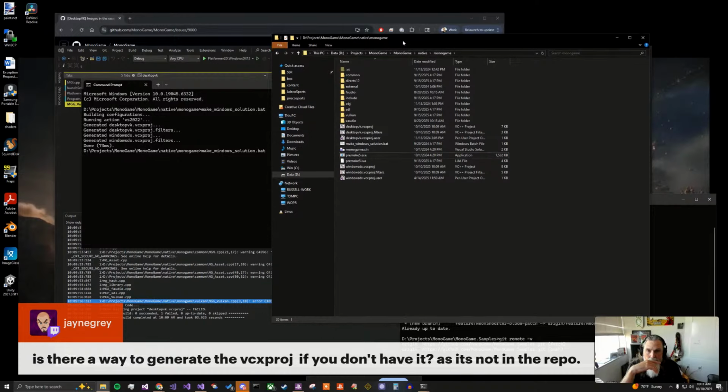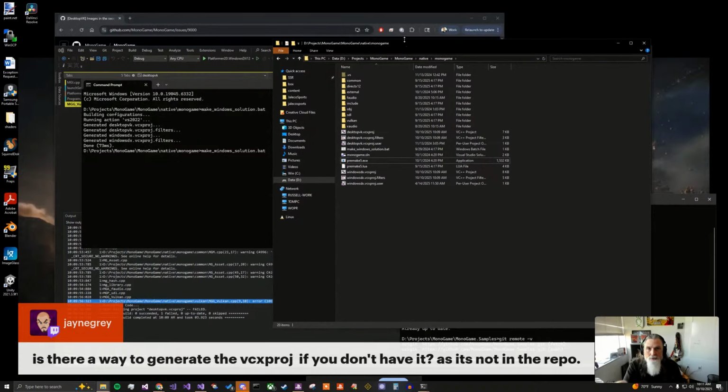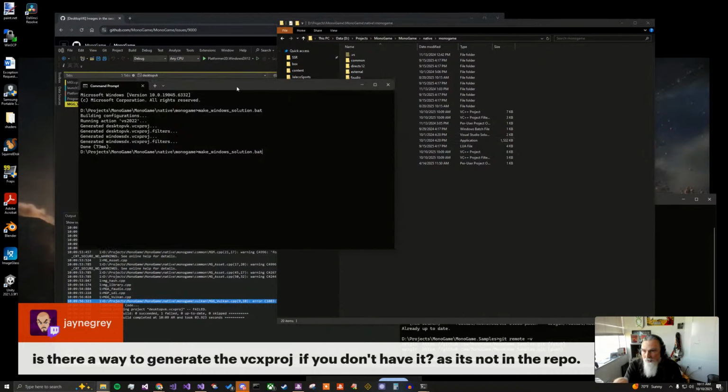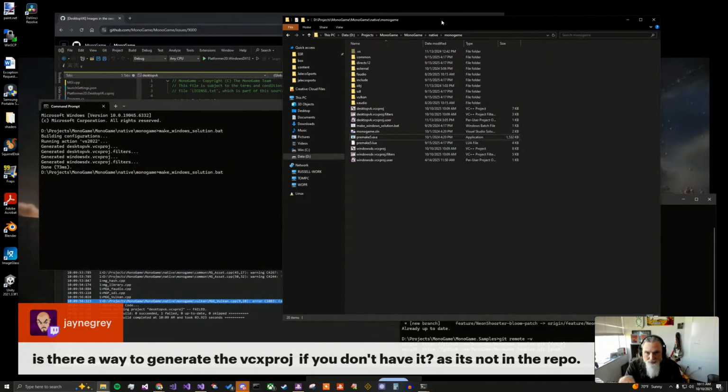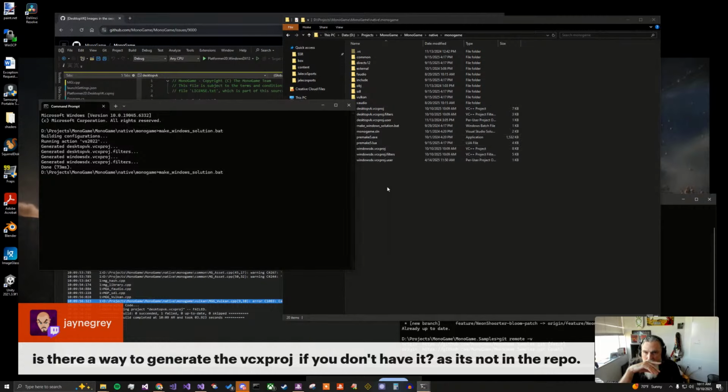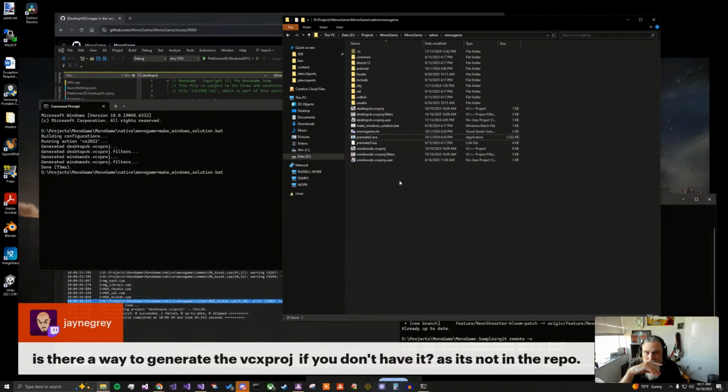People really don't like including binaries in the repo, even though I don't mind a small binary in the repo, because if it makes things easy, at some point maybe we'll solve this. For right now, you just have to copy it manually in there and run it. Or not run it, but run this batch file that actually generates the project.